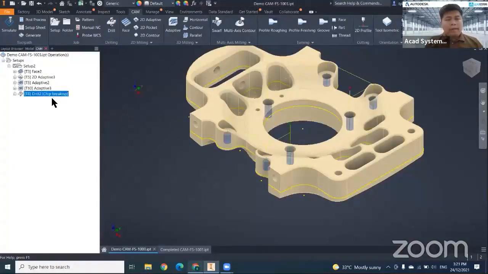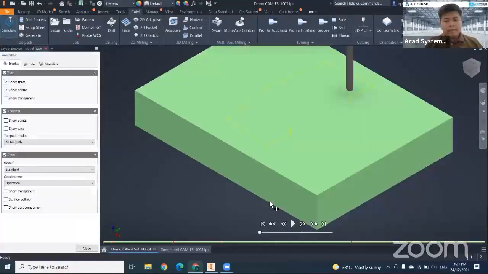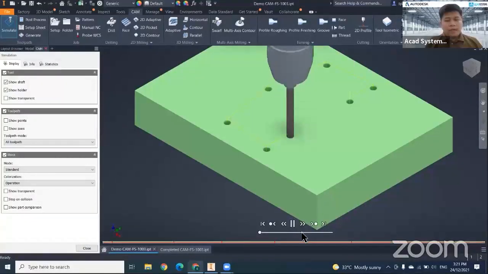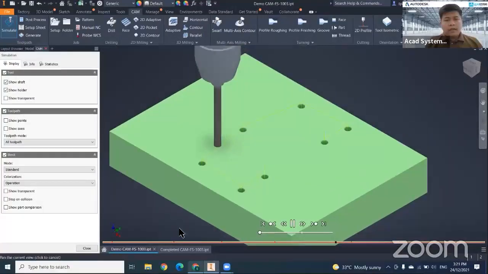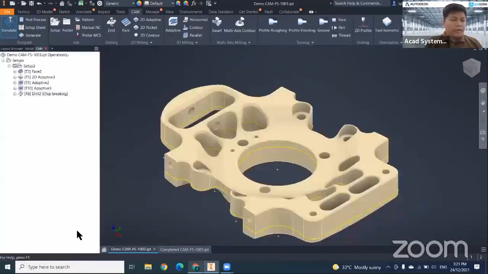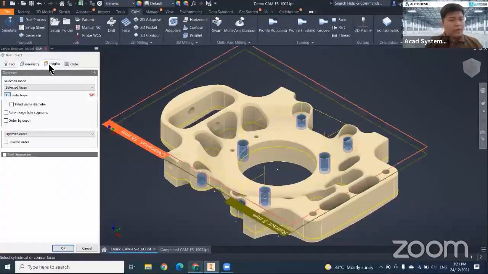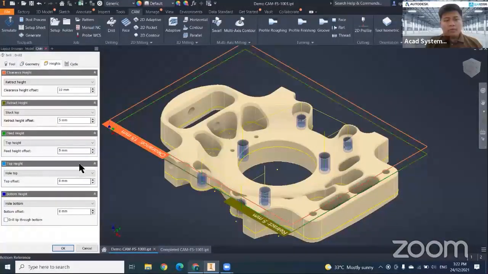Okay, so what happened for this chip breaking? If I try to simulate, I click on this simulate, click here. It will try to do 2 times because I did not set the real condition for this chip breaking here. But if I change all the information on this geometry and also on this height, you can also control how many times you want your drill to go into this hole.